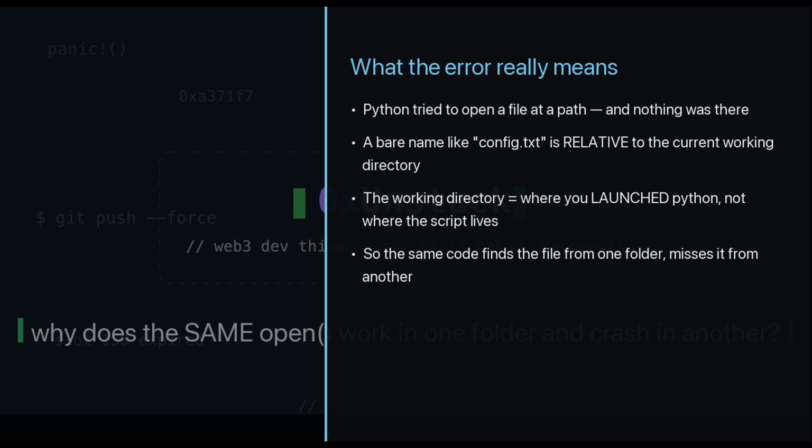First, what it means. FileNotFoundError is Python telling you, I went to the path you gave me and there was nothing there. Simple enough. The trap is in how Python turns a name like config.txt into a full path. When you write open of config.txt with no folder in front, that's a relative path. And Python completes it using the current working directory, which is the folder you were standing in when you launched Python, not the folder your script file lives in. Those two are often different.